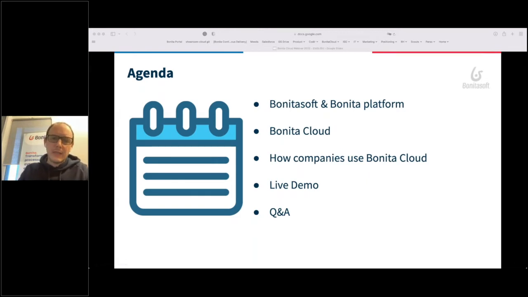Then we are going to take this time to go through a little bit about what Bonitasoft is and what the Bonita platform is. Some of you might already have used our platform, but this is for people who don't know yet, just to give you a little hint about who we are and what we are doing with our platform. Then we'll dive into Bonita Cloud values, show you a little bit of the backstage, and present some customer use cases.